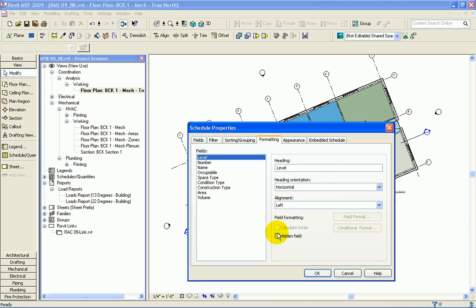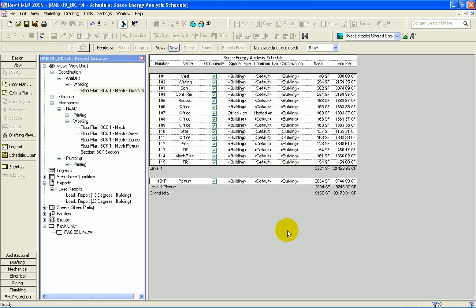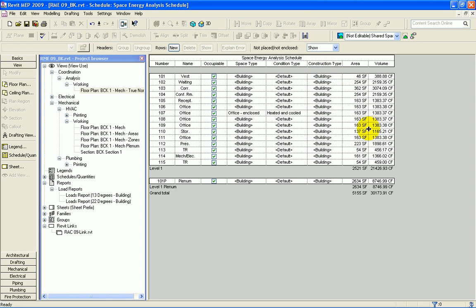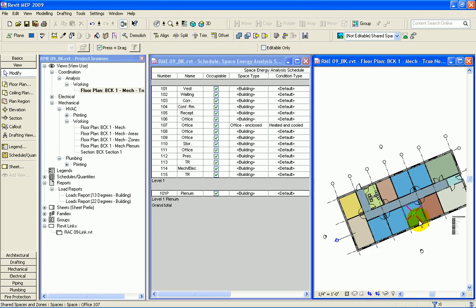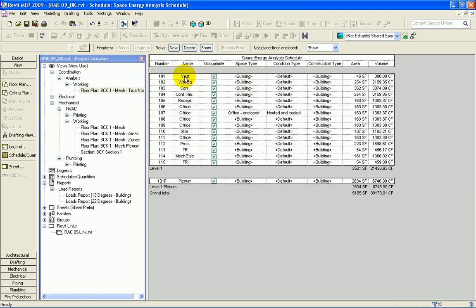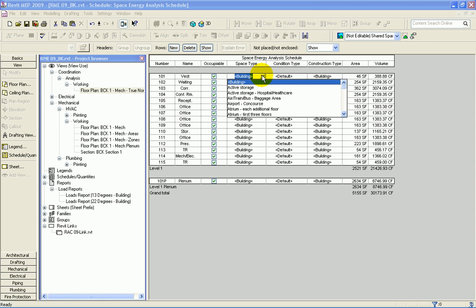I'll go to formatting. I'm going to hide the level field, and I'm going to set most of the stuff to center justified, and then my areas and volumes I'll do right so that my units line up and calculate totals. And in a matter of seconds there, I've created a quick schedule of my spaces, and as you can see, it is a tabulated view of the information of all the spaces in my model. Notice here 107 has some values filled out. That's the room we were actually modifying. So if I go back and tile the two views here, and I pick 107 here, notice it's highlighting in the model view. So what you can do here in the schedule is you can go in to each space and start specifying the space type.